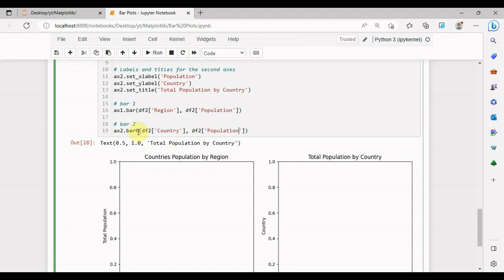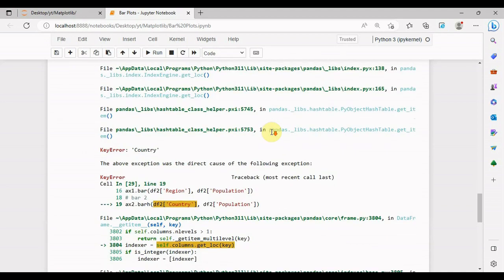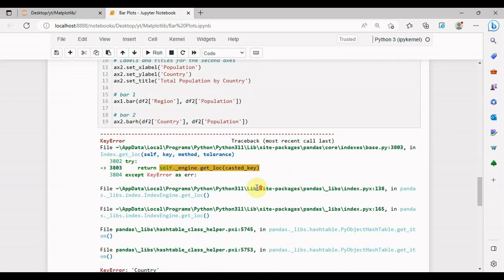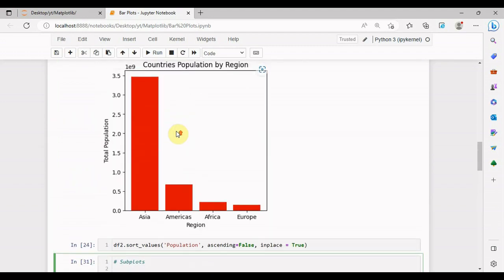And the reason why I put this barh is because I want it horizontal. So let's run that. Oh, the reason why we're getting this mistake is because I'm calling the data frame 2. I'm calling a column from the data frame 2 that doesn't exist.